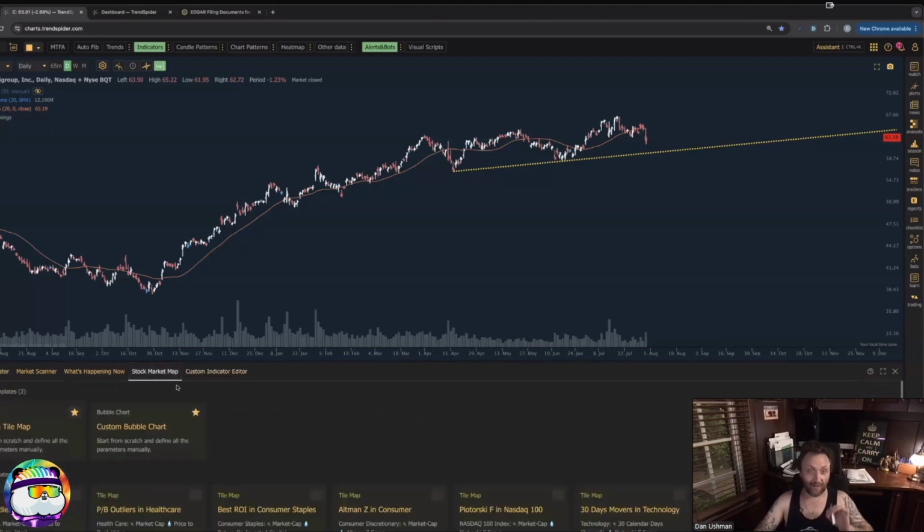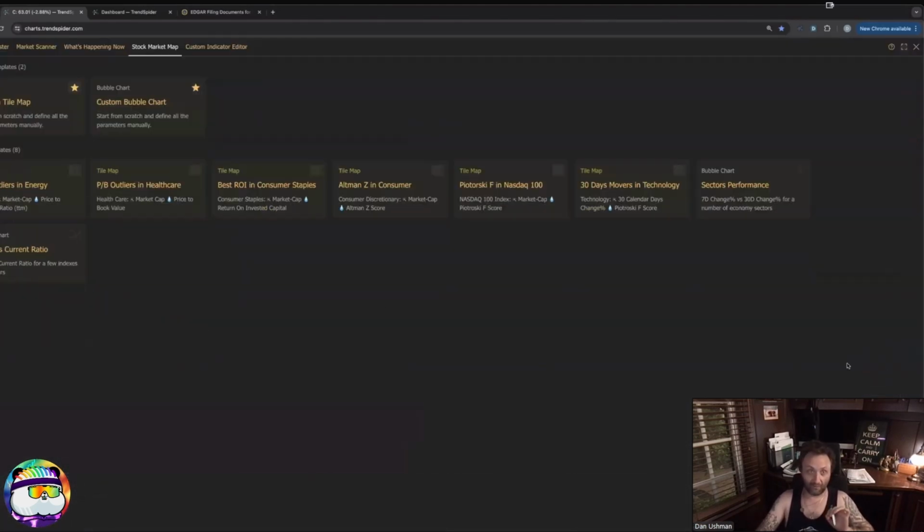Next to that is something brand new. I'm gonna full screen this. This feature and the two next to it, Stock Market Map, what's happening now in Market Scanner, are in a category that we call idea generation. These are designed to help you find trading ideas in three different ways.